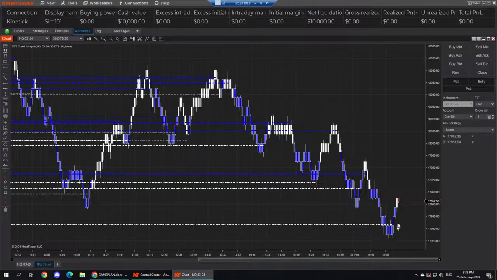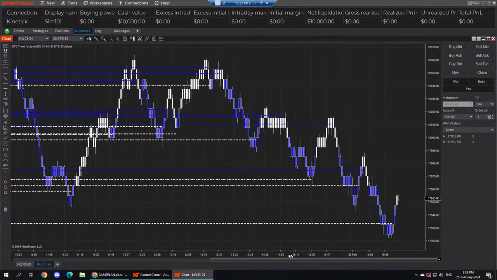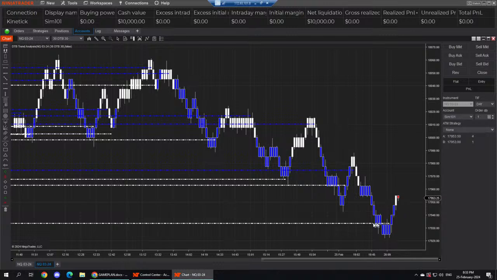Now, remember too, this is a lagging indicator. Okay, so it is a bit of a lagging indicator. So what that means is that this line is only going to form when the color of the bars change. Like this was a blue line that painted there. It only painted when the bars turned white. So it's not going to paint exactly when it touches that line, right?